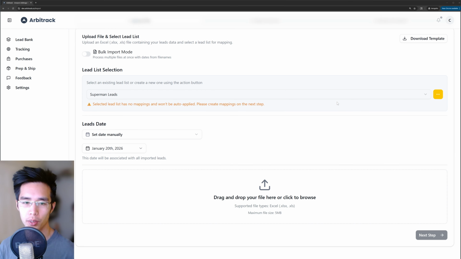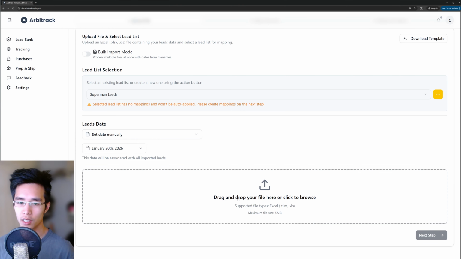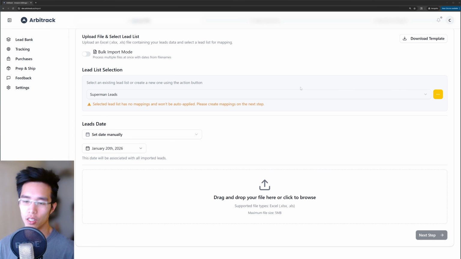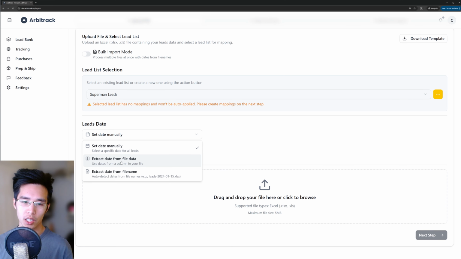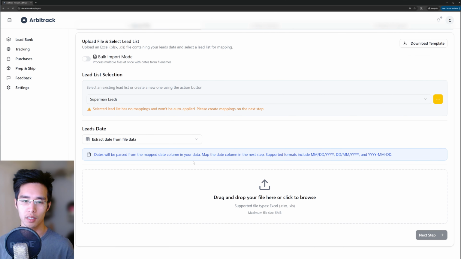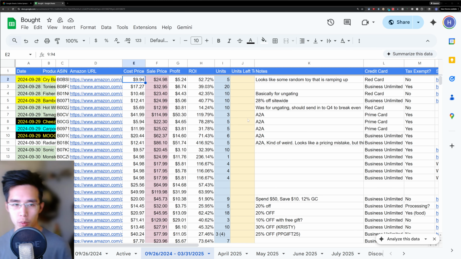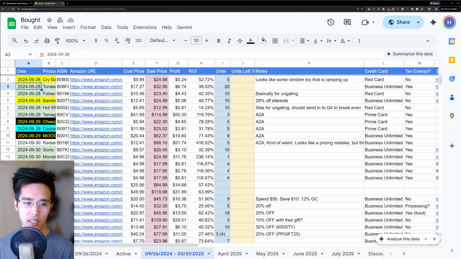Set date manually is pretty simple. You're going to drop your Excel file in here, select the date, and basically you're saying you found all the leads on that date. If you do extract date from file data, the date is going to get read from your Excel file. So this is one of my old spreadsheets I used to use for tracking one of my leads, in this case the ones I bought. And you can see in this first column it has the date, and there are different dates here.